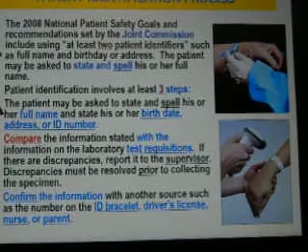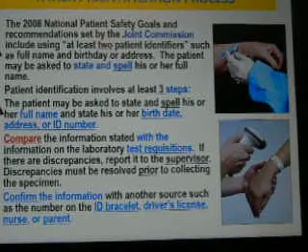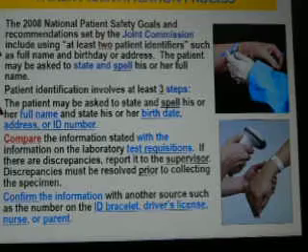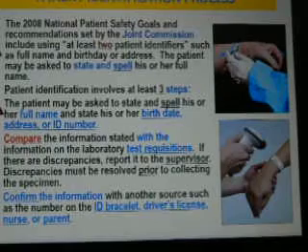And they have things they set out, for instance at least 2 patient identifiers, such as a full name and a date of birth, or full name and an address. The patient may be asked to state and spell his or her full name. All of these things are things we really need to do to make sure we are properly identifying our patients, right? So proper identification involves at least 3 steps, right? The patient may be asked to state and spell his or her full name and state his or her date of birth, address, or some type of ID number.